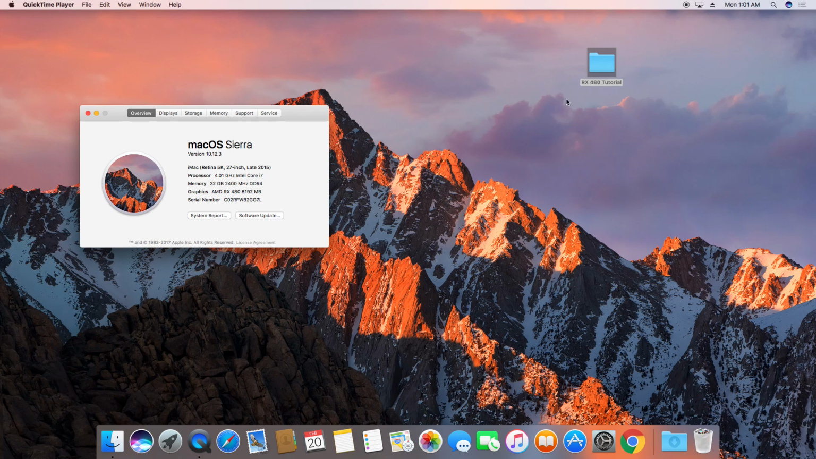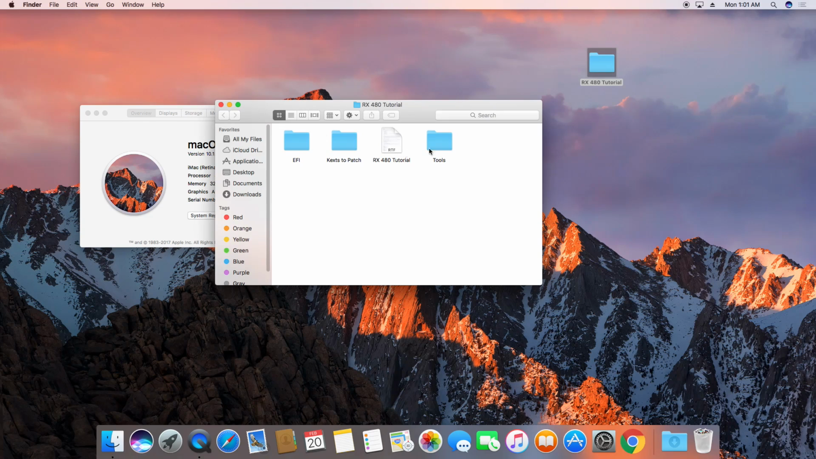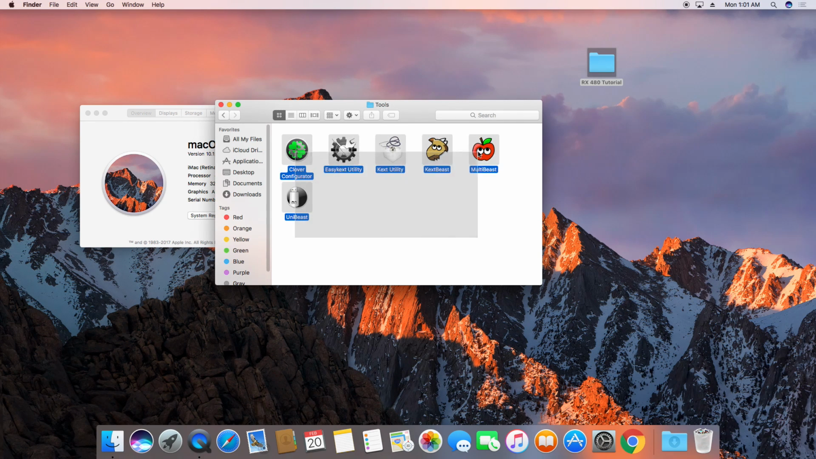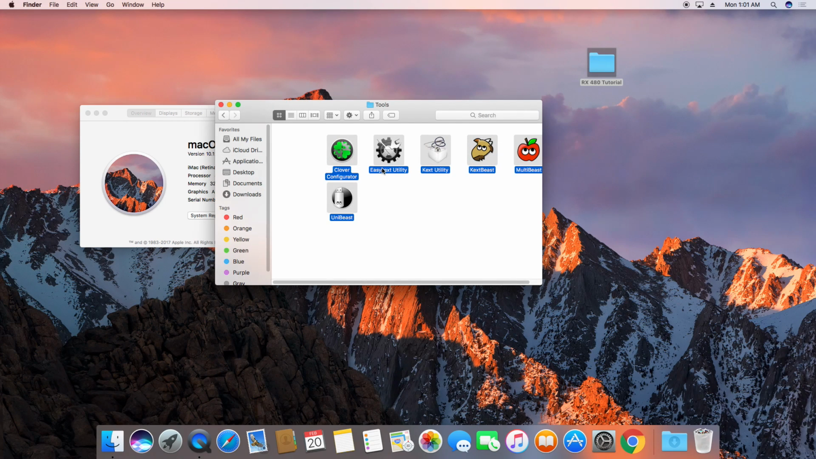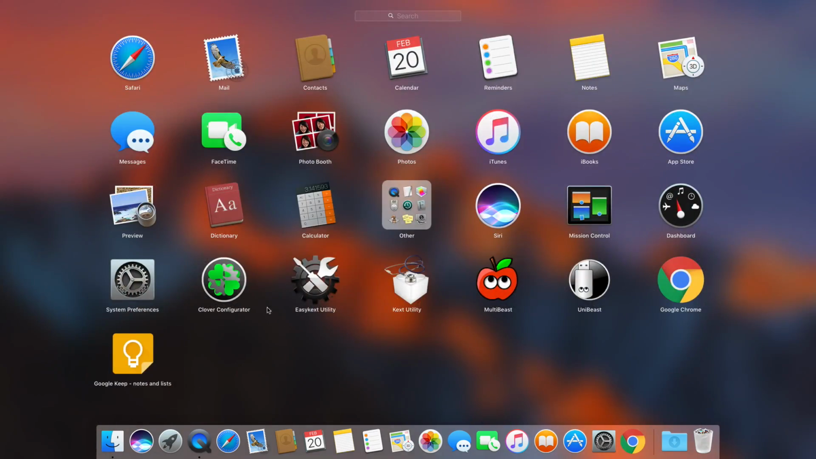As you can see, there's a folder here that says RX 480 tutorial, and this is going to be shared out. If we open that up, it has everything you need. If we want to do it the easy way, open that up, and then go to Tools. Highlight all these tools and drag them into your Applications folder. Then after they get done copying, open Clover Configurator.